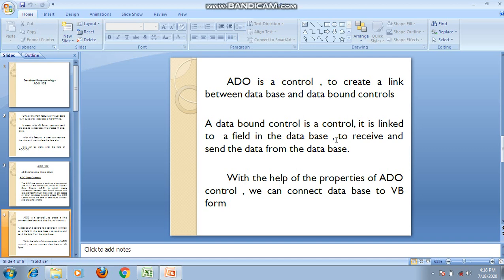A data bound control is a control linked to a field in the database to receive and send data. A data bound control is like a text box control. It is connected to a field in the database. It shows the data in that particular field, receives data from the field, and sends data to a particular field. It is just like a text box control.